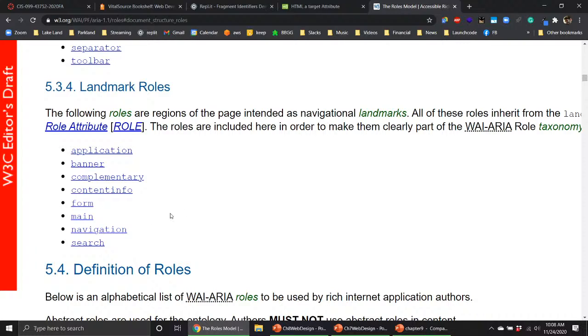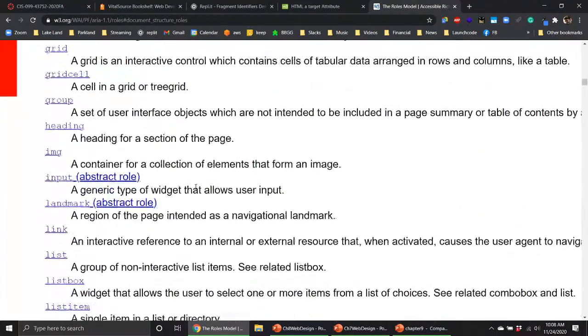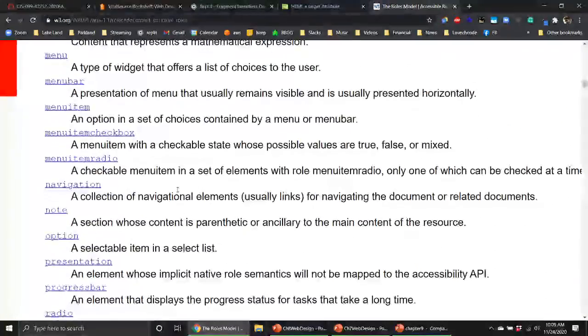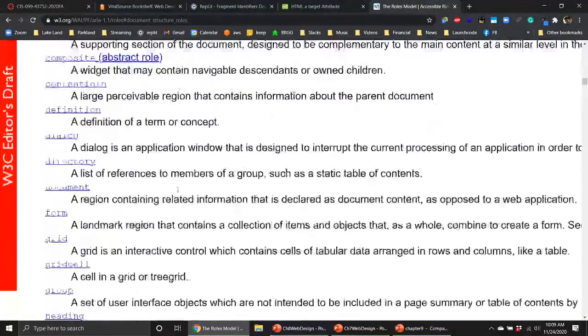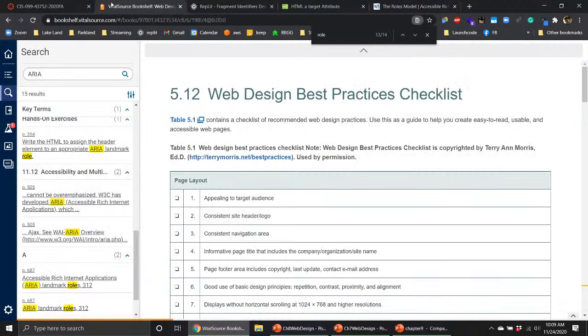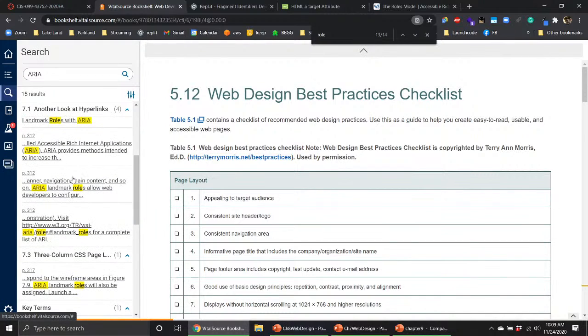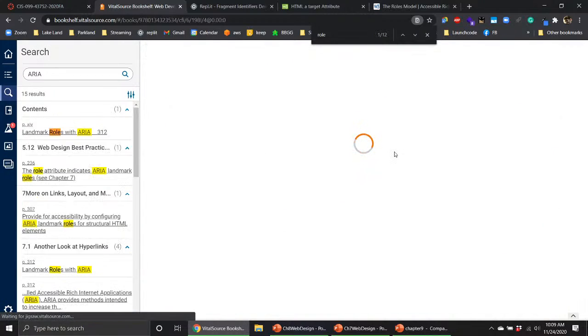So for example, the one in the exercise is asking you to add a role for a header. It says, write the HTML to an appropriate landmark role. And the book lists, these are your options.